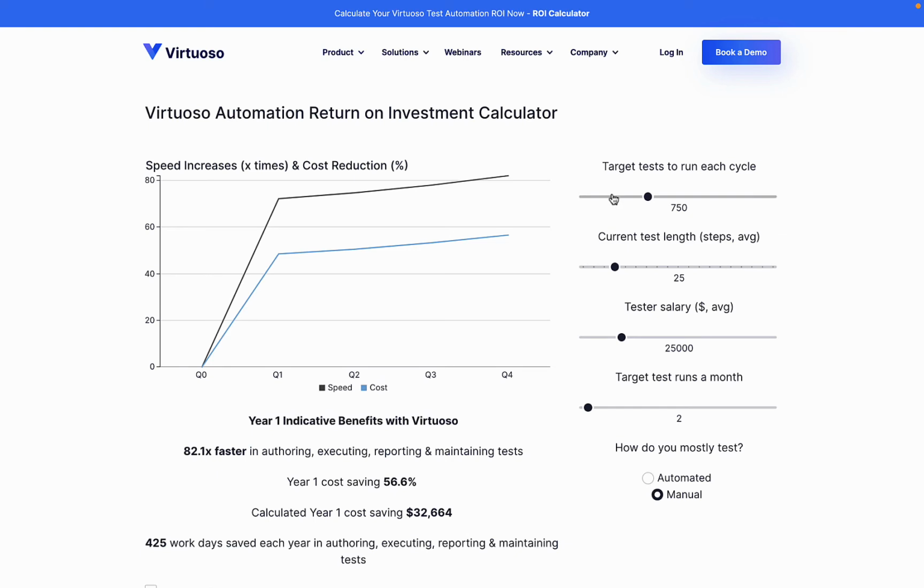What we're after first is how many tests do you intend to actually run each cycle. So this isn't the size of your testing suite, it's the number of tests you would like to be able to run each cycle. So for example, you might have 1,000 tests you want to run on every release.